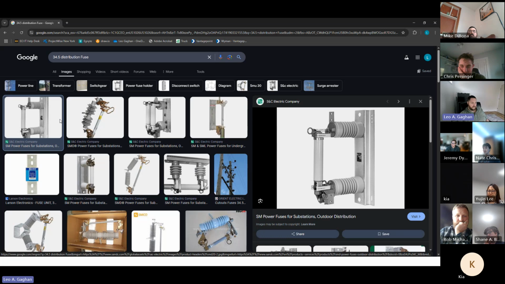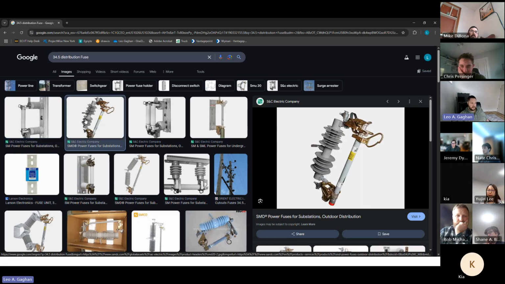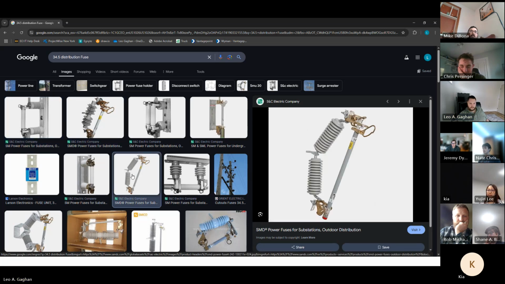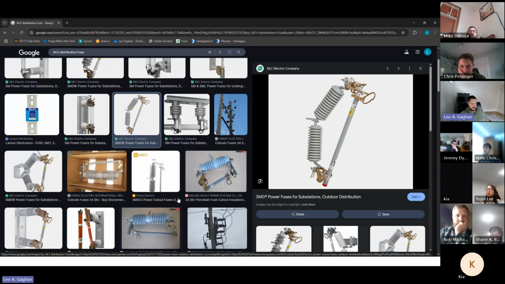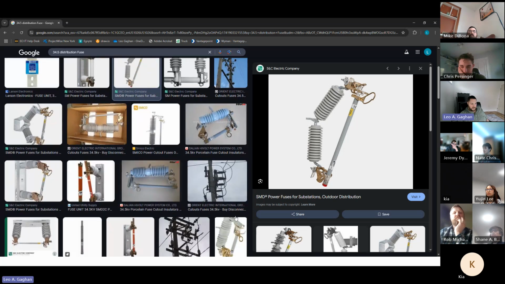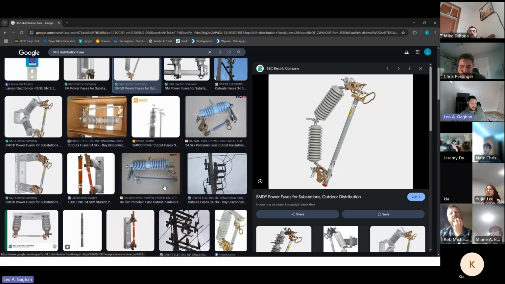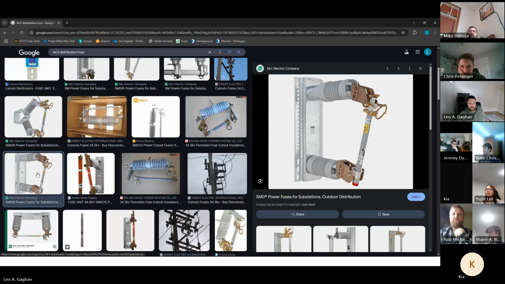So, yeah, these are some pretty common fuses you might see. It looks like they all have different ways of mounting. But yeah, I guess maybe I'd say about the size of your forearm. Oh, cool. Yeah, definitely looks different than I thought it would. But yeah, thanks, Leo. Yeah, of course.